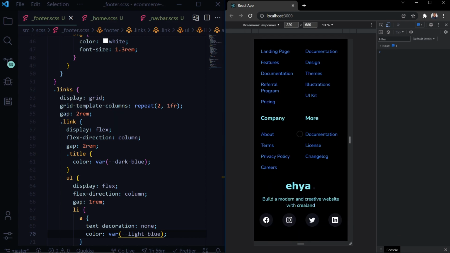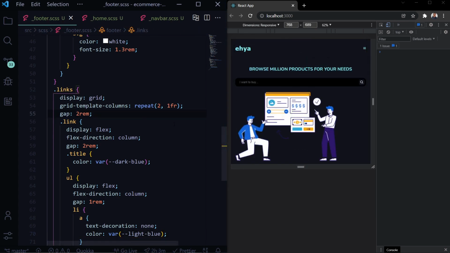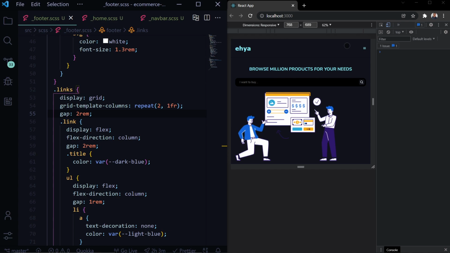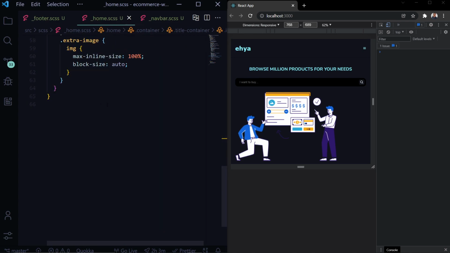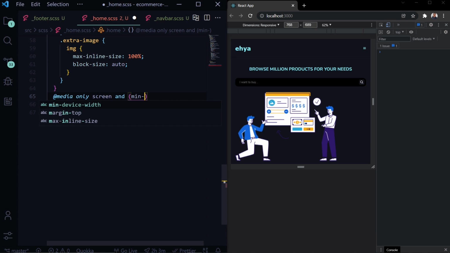Now we'll switch this to tablet mode, and we need to style this for the tablet mode. We'll make this template responsive. So this is the tablet mode. We'll first style this for tablet mode and then we'll style it for desktop mode. So the navbar remains the same for the tablet mode, but let's head over to home.scss, and here we'll write our media query, media only screen and min device width would be 768 pixels.